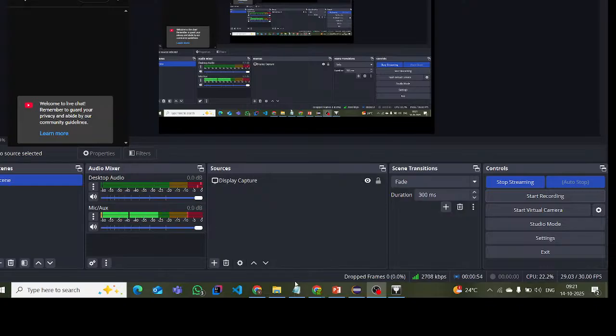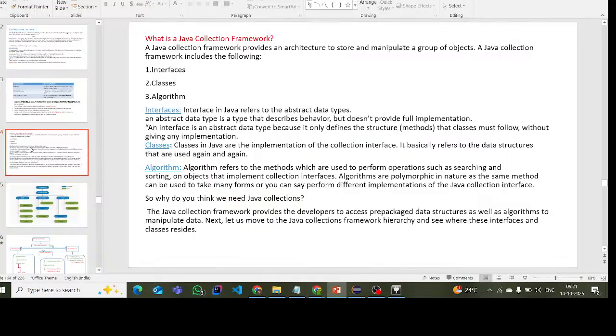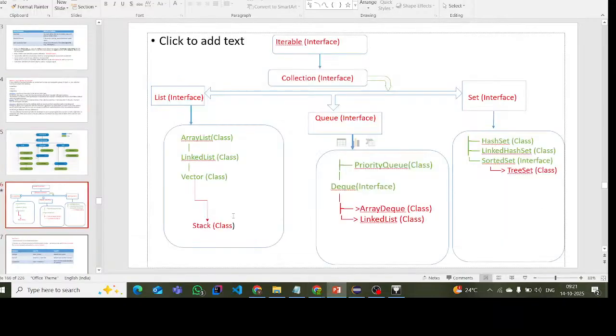Okay, done. So today we'll talk about the hierarchy. So let me open this one slowly. Okay. See now, Iterable is one interface in the collection, and Iterable is the root interface for all collections. So Iterable is an interface, extended by the Collection interface, right?